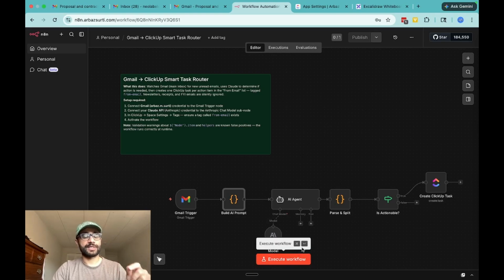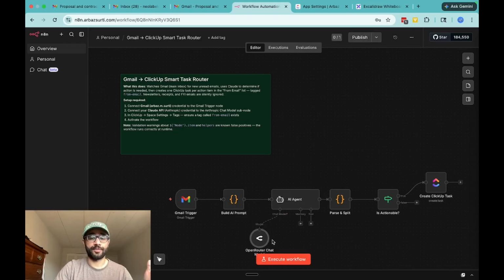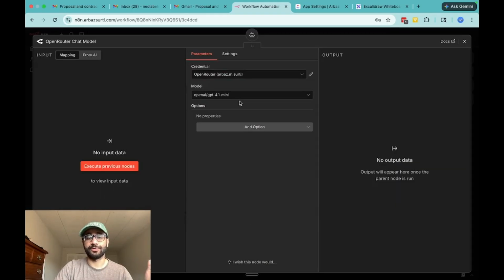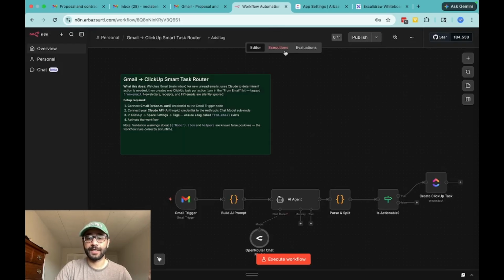And I see here it's using an Anthropic chat model, which is not what I want. I usually like to use OpenRouter because that enables me to choose whatever AI model I want, whether that be ChatGPT models or Claude models. So I'm going to switch this one out. So you'll see I switched it out with OpenRouter. Once I open it, you'll see I decided to go with GPT 4.1 mini. I think that should be fine.